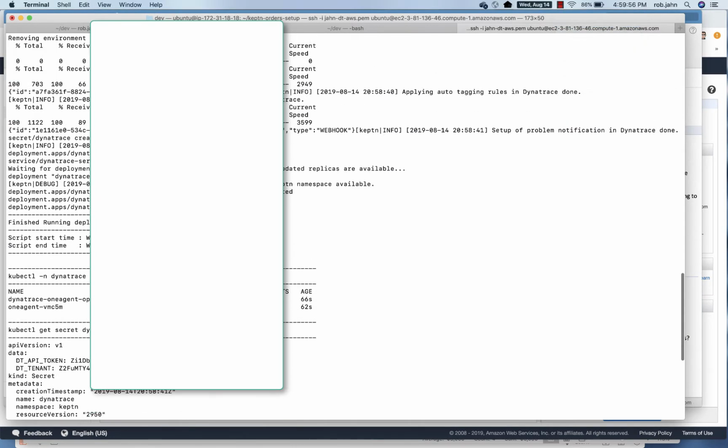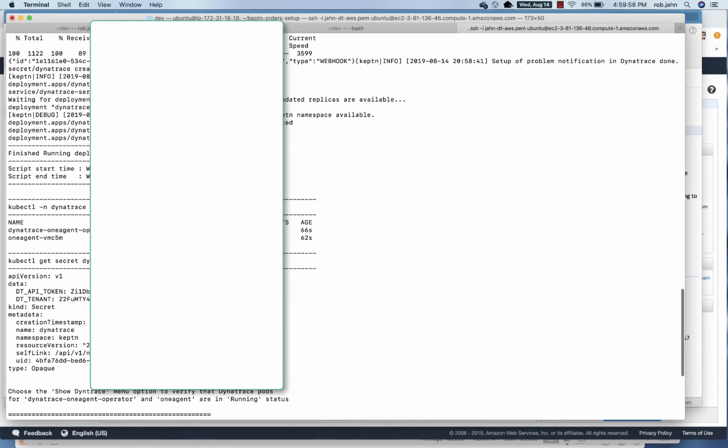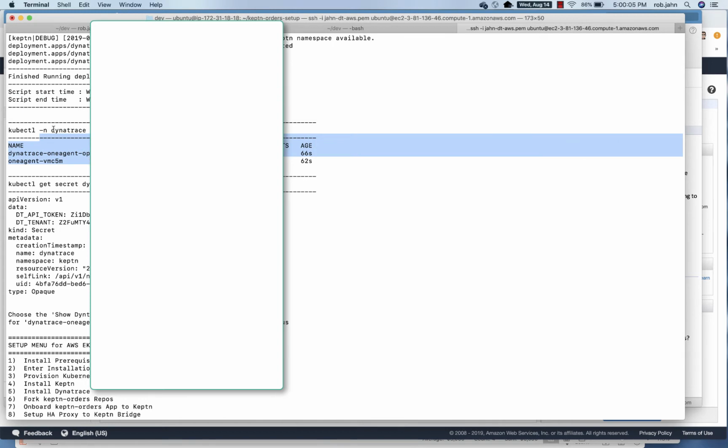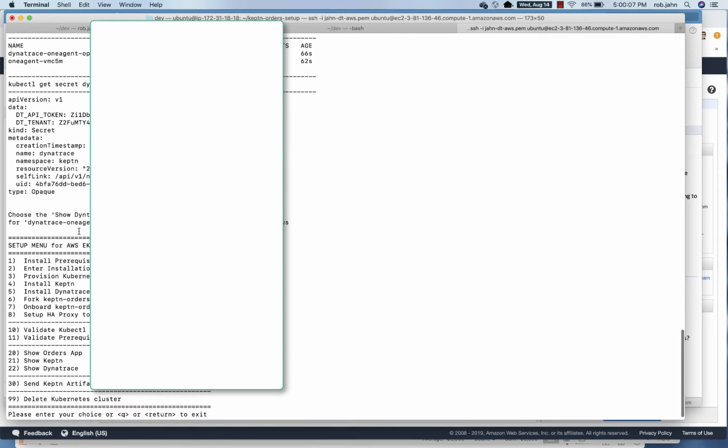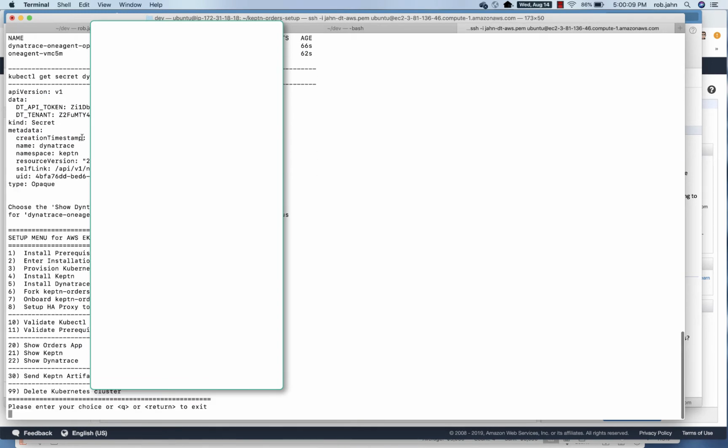Okay, so once this was completed, I do have some extra output to let you see the execution time. It only took about a minute and a half. I can see the pods that are in the namespace dynatrace, and I can see that it's running here. So now that that's complete, we're going to move on to the next step.